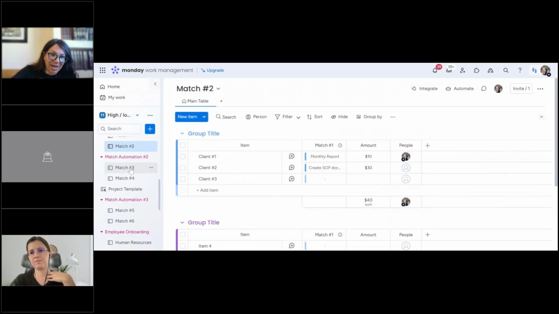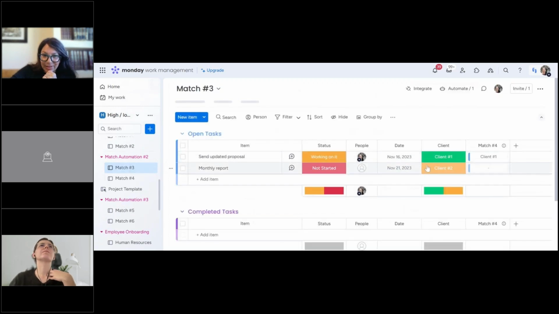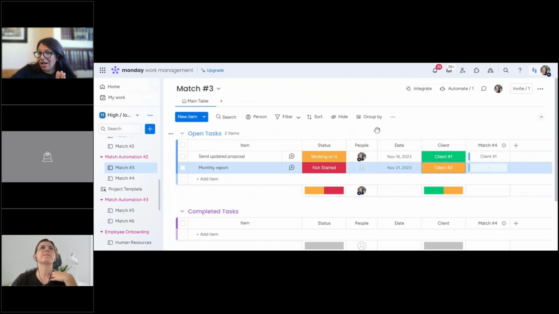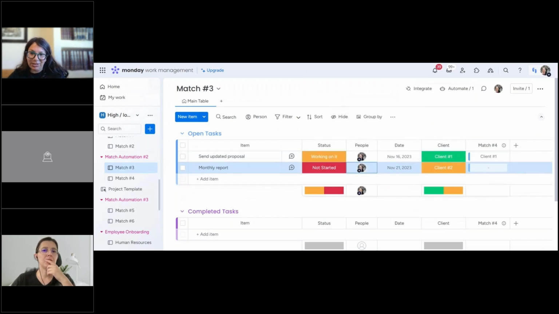The second match automation is when one column changes. So in this case, the people column is going to change, and then it's going to match the client. The trigger is a different column changing, and then it's using this to match. So I'll just show you how I do it. If I add myself as a person here, you can see it's going to go to find client 2, and it connected it over there.